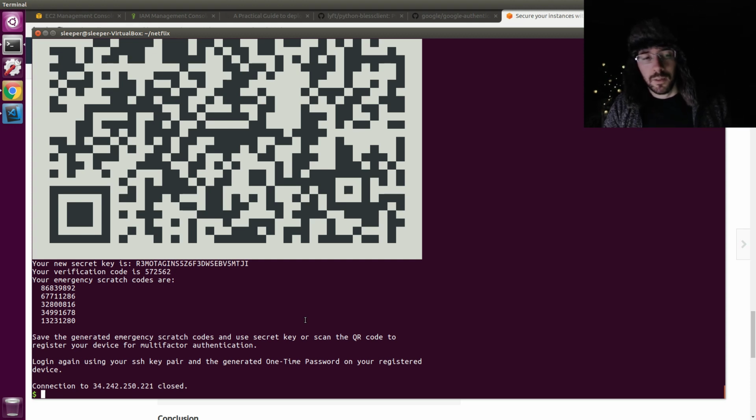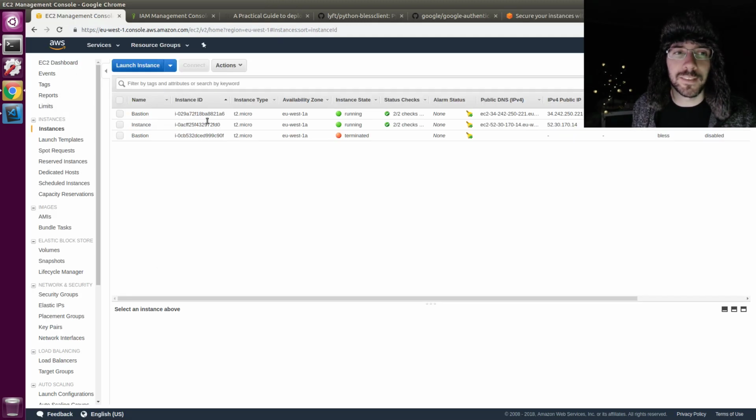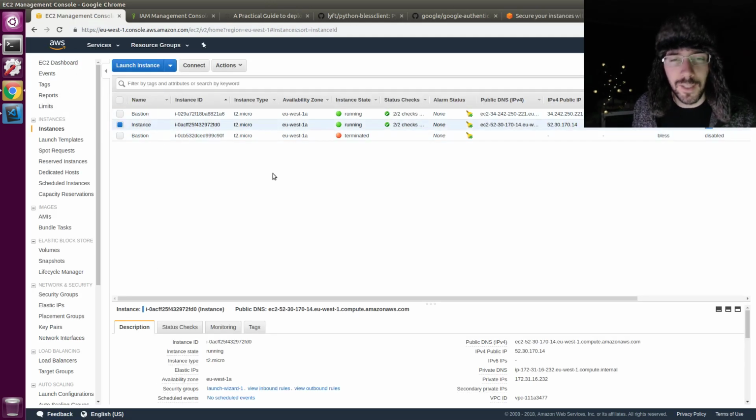Okay, so the next thing to do is basically generate a certificate and log on to an instance with it. I do have an instance set up, a brand new instance, which I accidentally deleted from last episode, so this is a brand new instance.